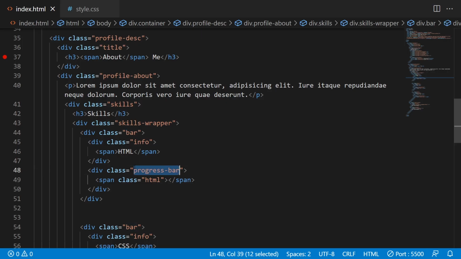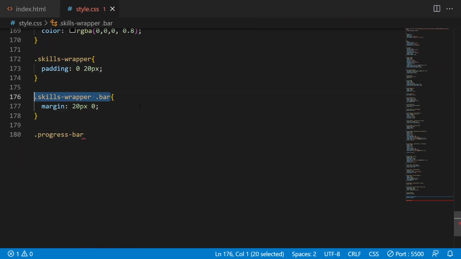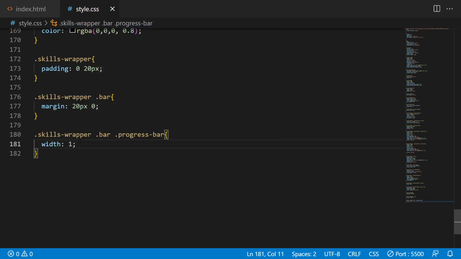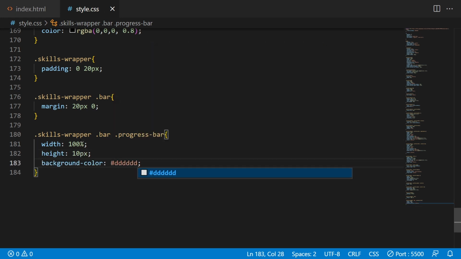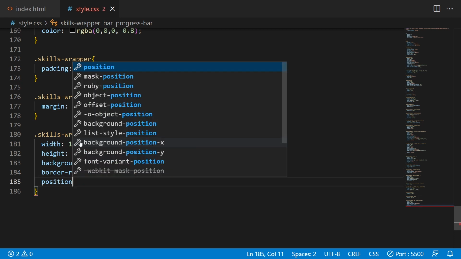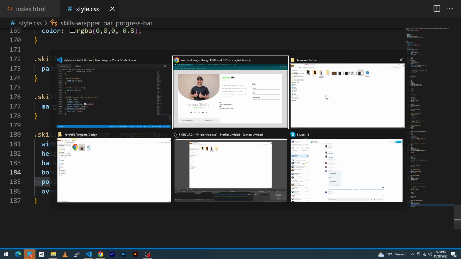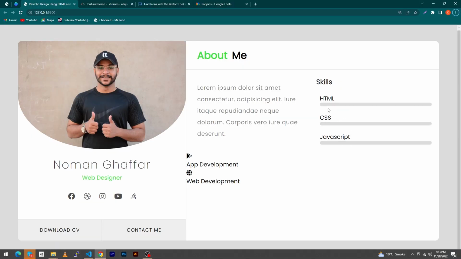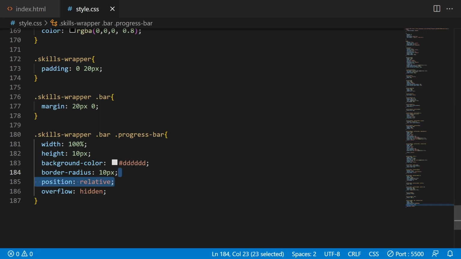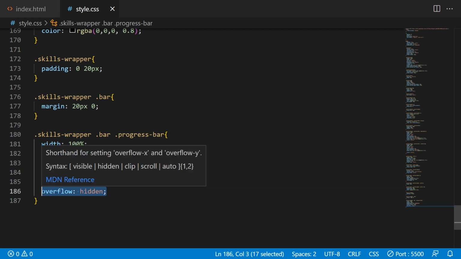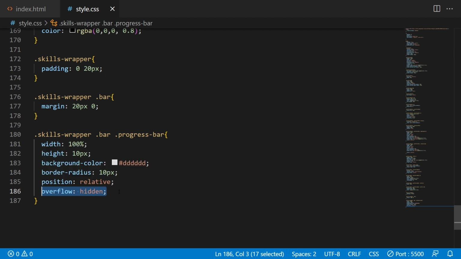Next, copy this progress bar class, paste here, and before this copy these two classes and paste them here and type width 100%, height 10 pixel, background color, type this color code, border radius 10 pixel and position relative and overflow hidden. So you can see the output. Because it's in the span element, we have to assign position absolute, so that's why we need to give position relative to this progress bar class. And overflow hidden means that the content that overflows will never be displayed to the user.